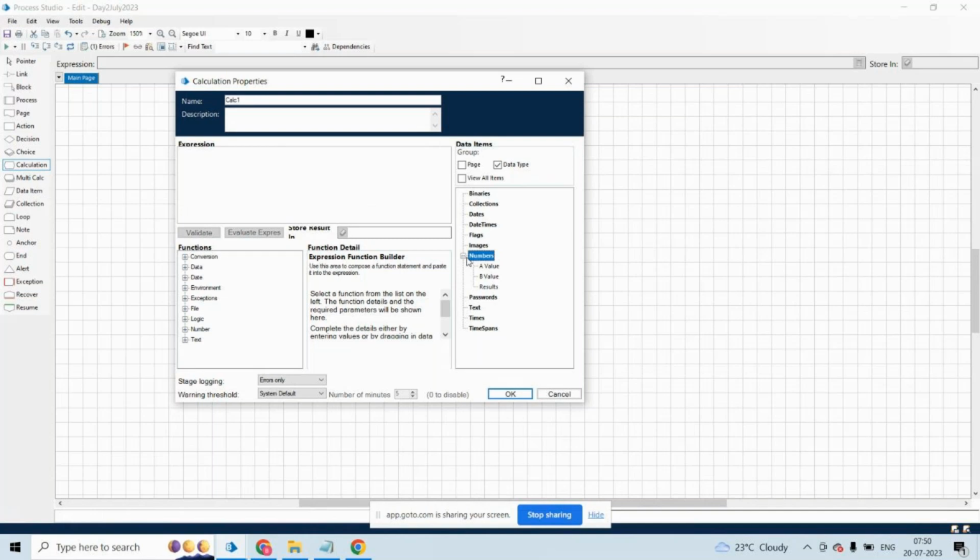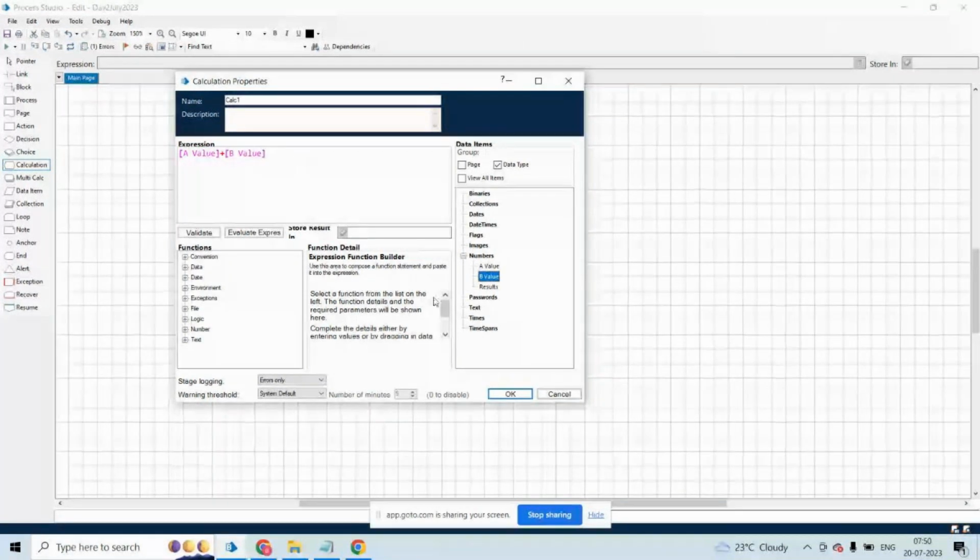Okay, you need to expand the numbers, then you can see a value, b value, and results. Now we are doing addition. If you want to do the addition, you need to drag and drop a value, plus, drag and drop b value. Okay, done. So where do you want to store a value and b value? I want to store in result data item.